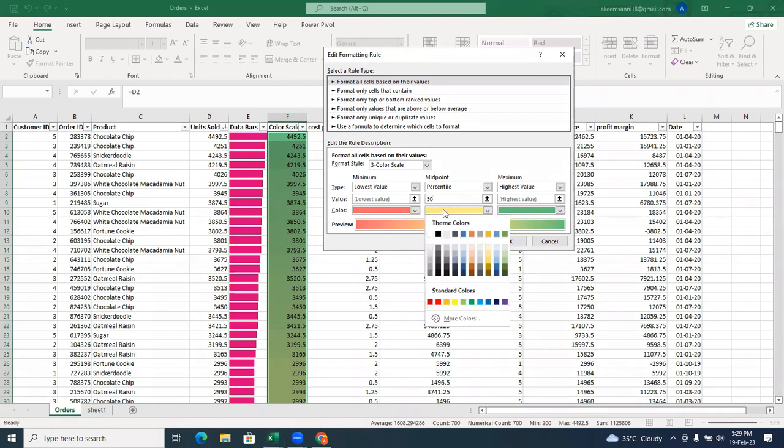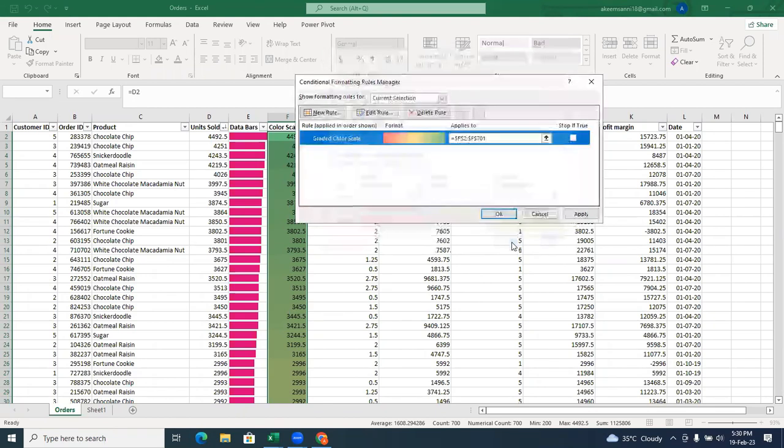Your midpoint, that is, once you get to the 50%, that is the center of all the numbers. By the time you get to the midpoint, what should the color change to? And the minimum, that is the lowest, is going to use this color. So after that, you click on OK. I'll have this and I'll have this.